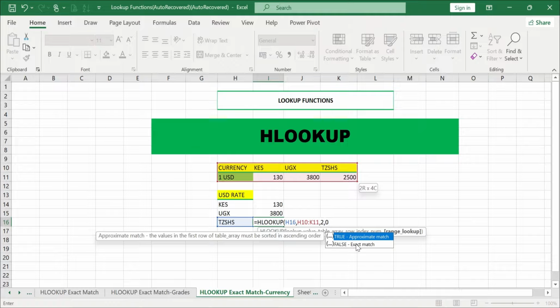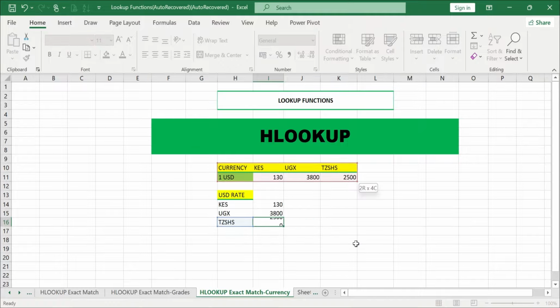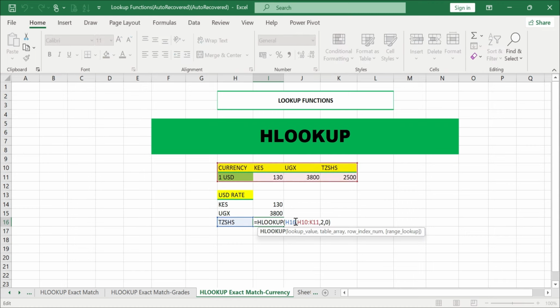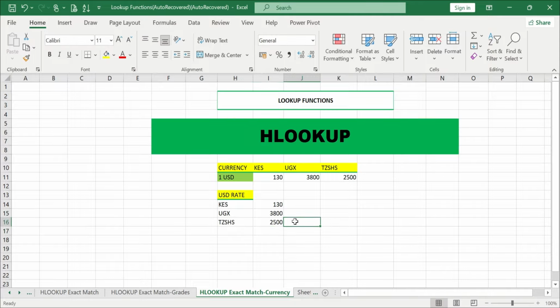False or a 0 is equivalent to the exact match. Close the HLOOKUP function, hit enter on the keyboard. It's equivalent to 2,500 shillings. So you can just replace that H16 with TZSHS, which is Tanzanian shillings. Close the quotation, hit enter on the keyboard, 2,500 Tanzanian shillings.